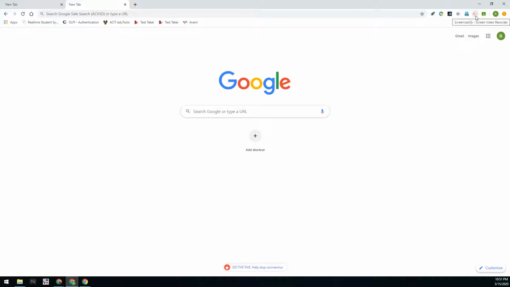And one of them is the Screencastify. It kind of looks like an arrowhead to me, but it's a red play button with a camera in the background. And if I hover over it, you'll see that it says Screencastify, screen video recorder, and I can go ahead and click that. And it's going to tell me that it wants me to sign in. So the first thing I've got to do is sign in.